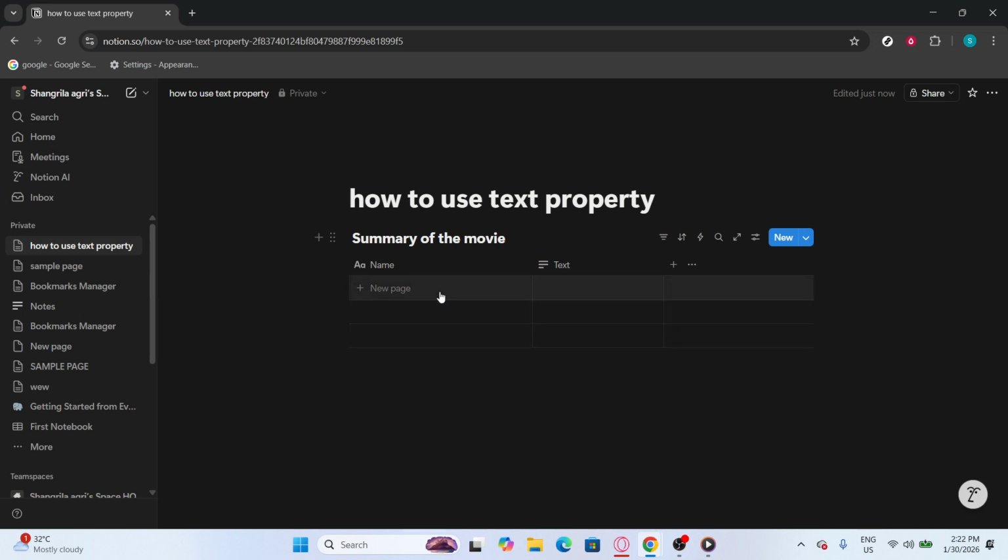Now, click on New Page to create a new entry in your database. This action will lead you to a new interface where you can define the content of this entry. Type in a relevant example, such as movie, to illustrate what this entry represents. This will help you visualize how text properties can be utilized in your database.